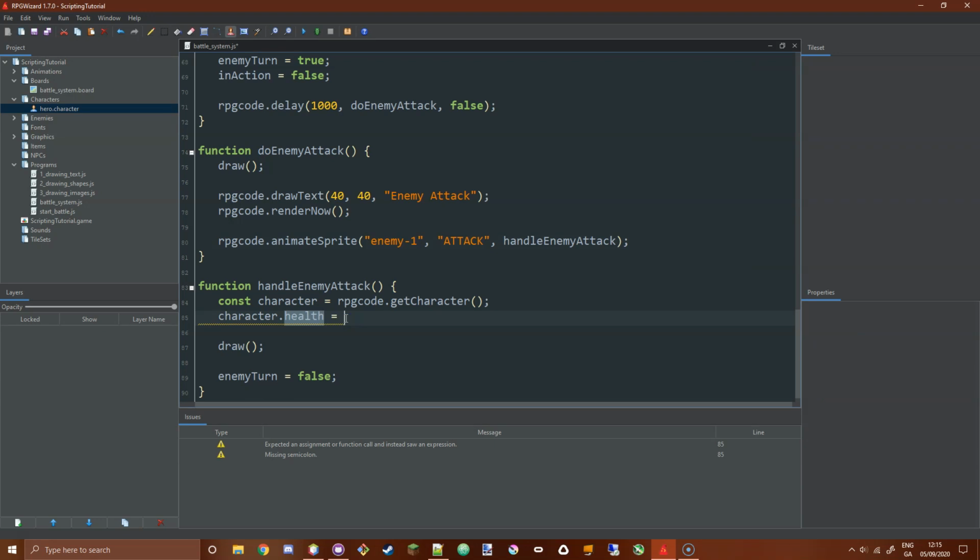So we're just going to reduce the character's health by 1. I'm going to say character health is equal to the current character's health minus 1. There's a couple of other ways to write this, but this is the simplest way for me to explain exactly what's going on. Basically we're getting a reference to the character from the engine, and we are overwriting the current character's health by taking the current character health and removing 1 from it.